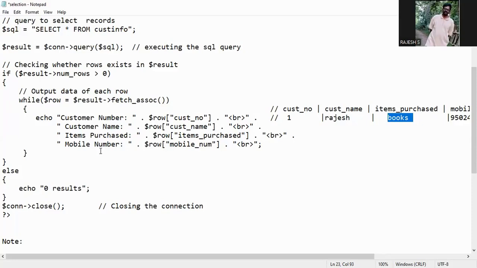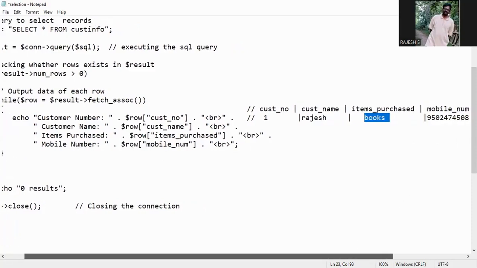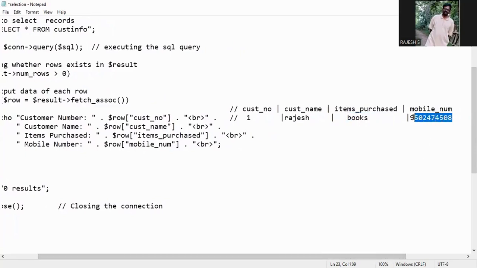Lastly, mobile number. The label is mobile number. In order to get this mobile number value in the browser, you must write the column name. The column name is mobile number. So $row mobile number. Again, a BR tag for line break.